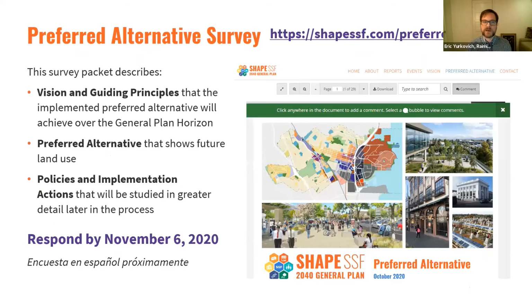So first of all, we have this really cool and fun and interactive online survey. It is a preferred alternative workbook, and you can comment in that workbook. It includes the vision and guiding principles, the preferred land use alternatives, and then these policies and implementation actions that we will study in more detail in the future. We ask that you respond to the survey by November 6th, which is, I think, 2 weeks away.